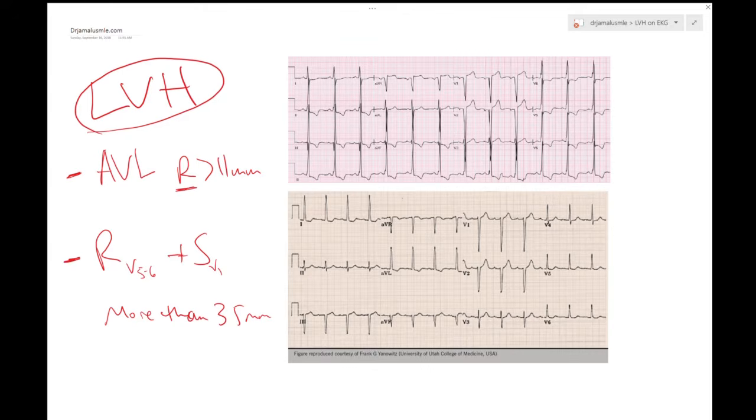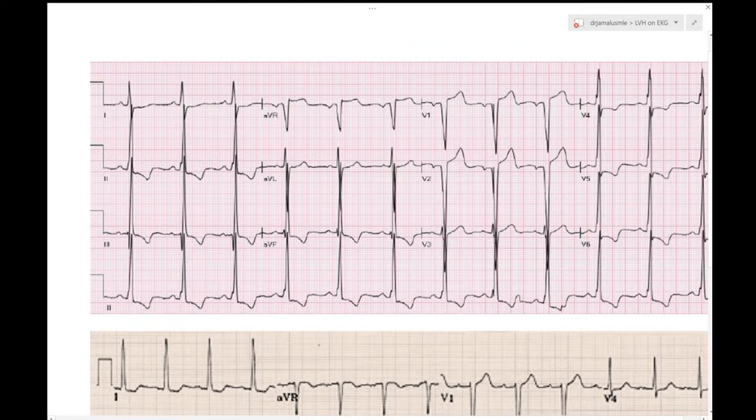The other criteria, which might be a little bit more complicated, but it's very good: you look at the R wave in V5 and V6, you measure its height, and then you add it to the S wave on V1. If the sum of this makes it more than 35 millimeters, then the patient has LVH. Let's see how it looks in examples.